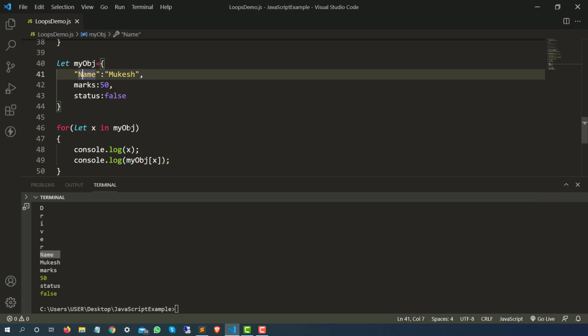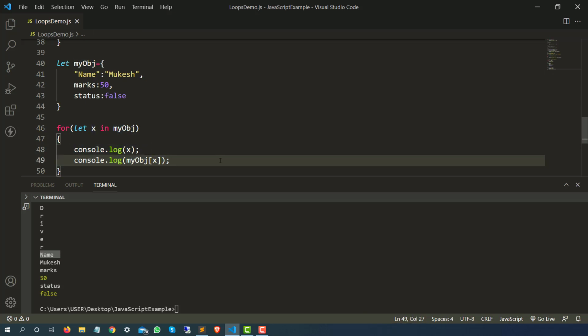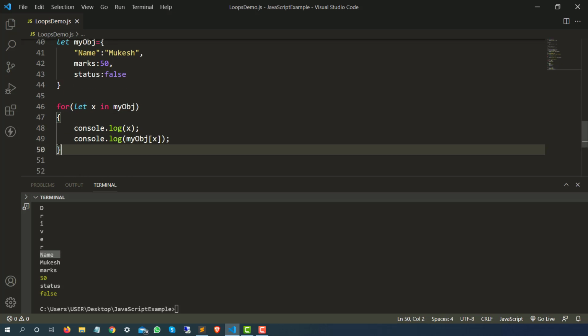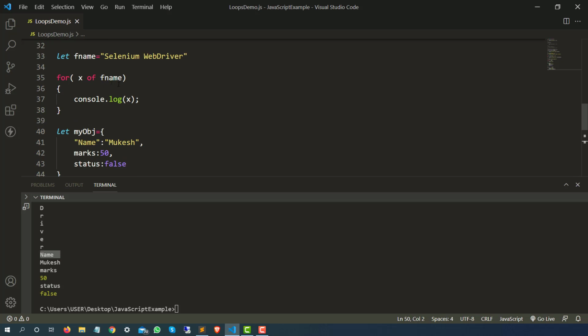So when you say for in, every time it will return a key. That key you can pass with the object and it will give you the actual value. So do not get confused. For in we have used with objects, and for of we have used with arrays.